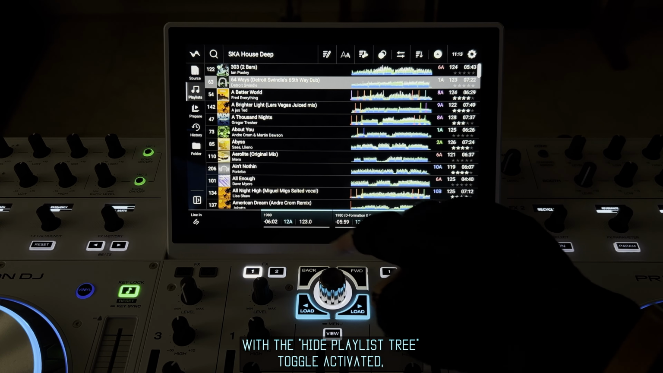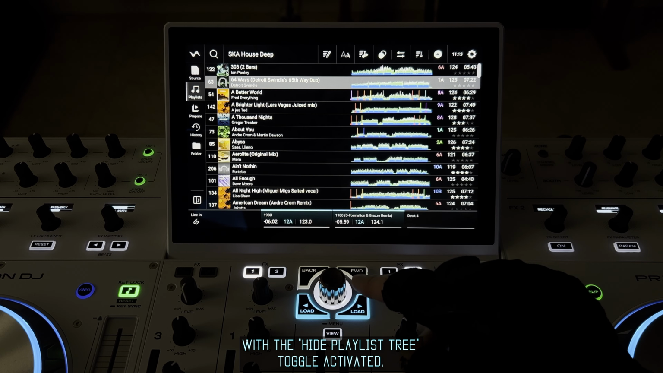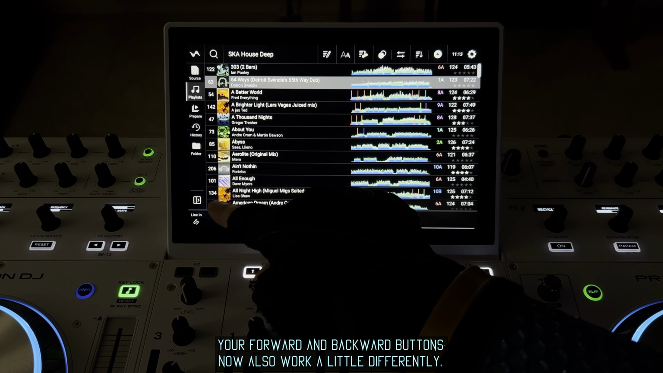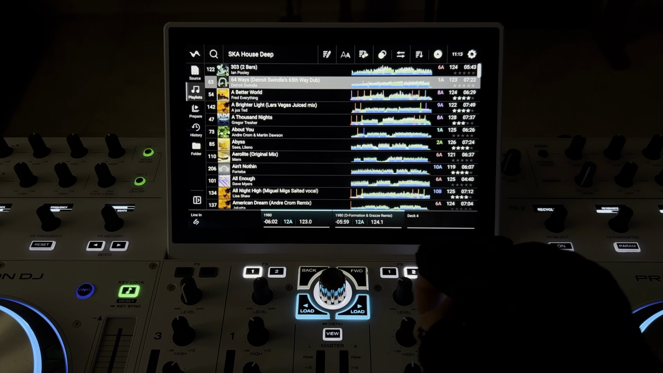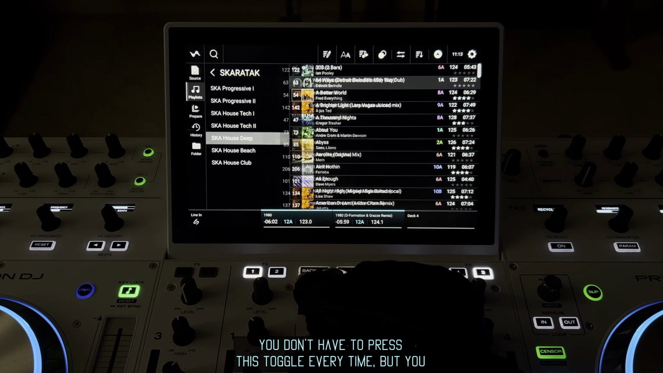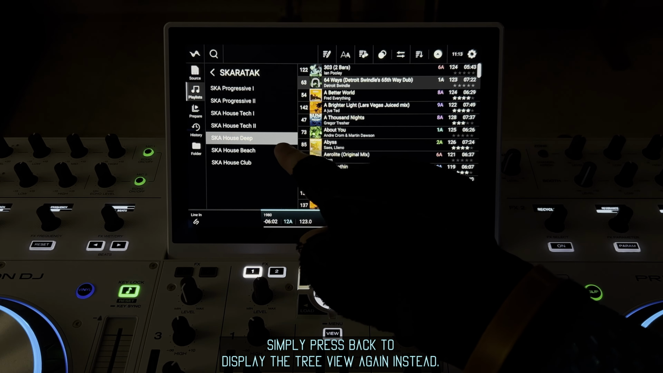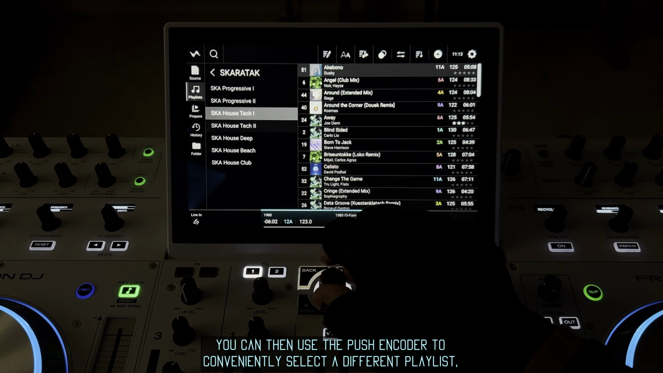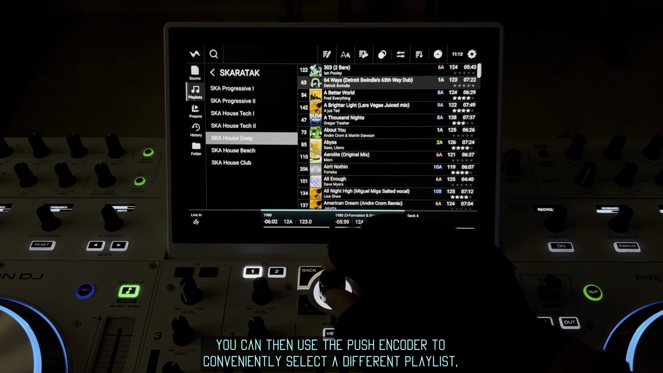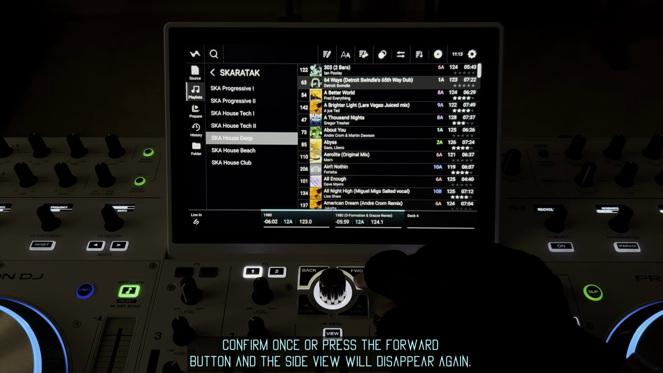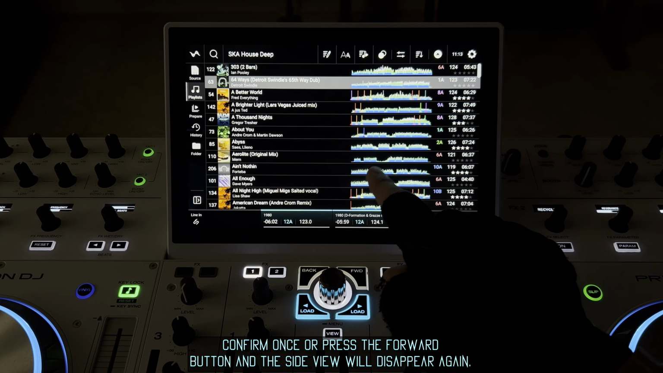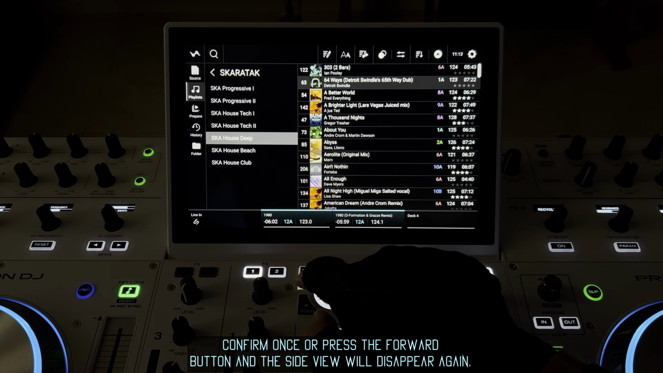With the hide playlist tree toggle activated, your forward and backward buttons now also work a little differently. You don't have to press this toggle every time, but you simply press back to display the tree view again instead. You can then use the push encoder to conveniently select a different playlist, confirm once or press the forward button, and the side view will disappear again.